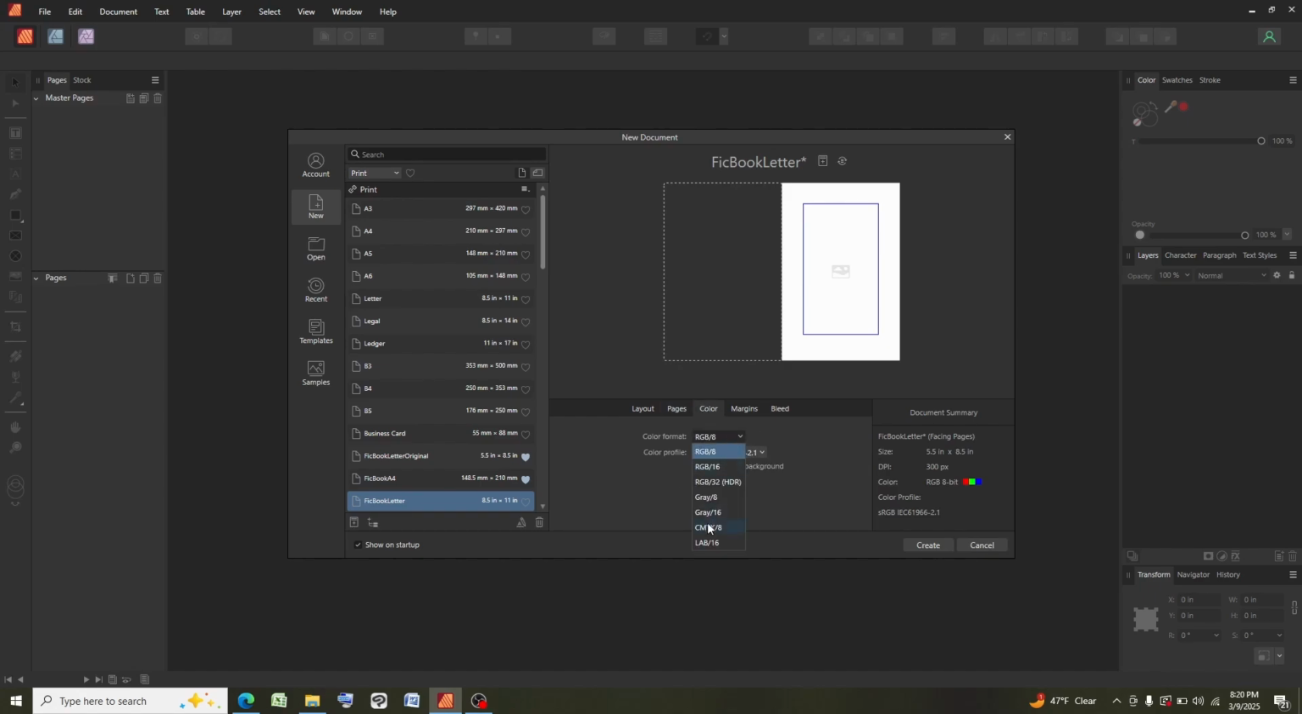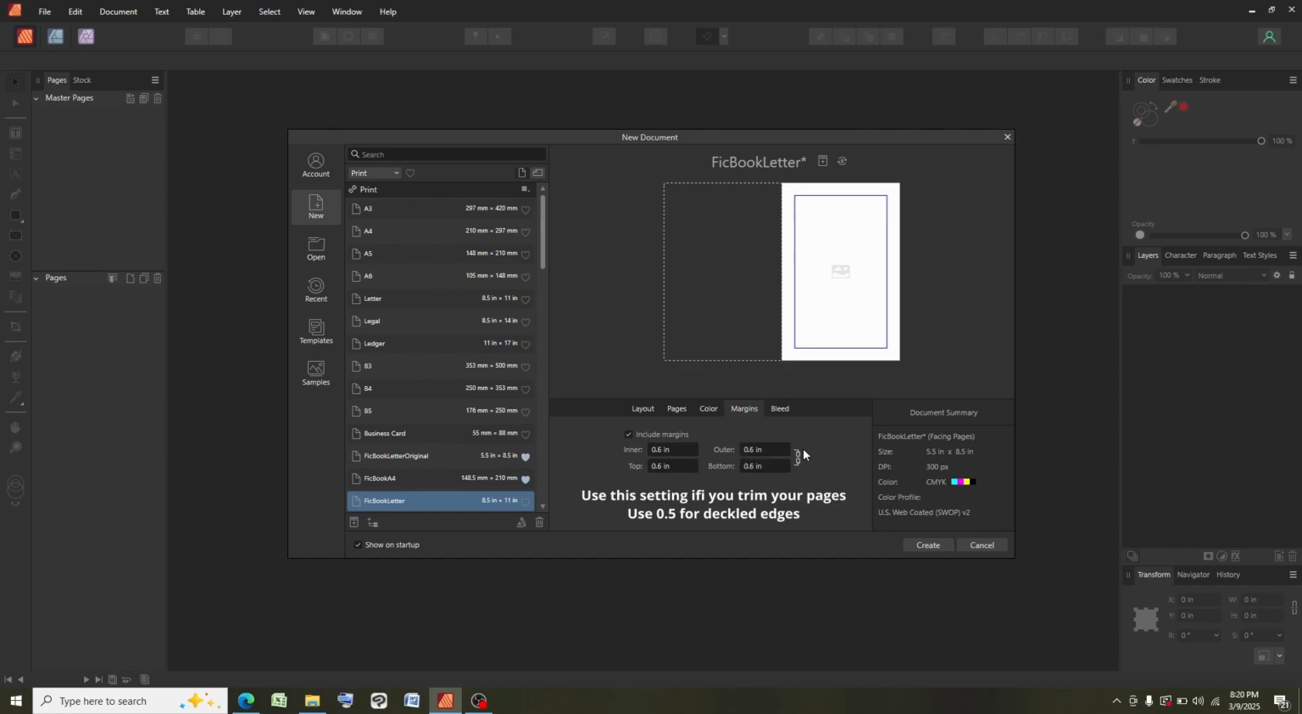Under Color, change the color format to CMYK8, which is better for printing. Under Margins, check the link button. Type in 0.6, unclick the link button, and change your top or bottom to 0.7. This will be the side you place your page numbers on. Feel free to set up different margins that you prefer.